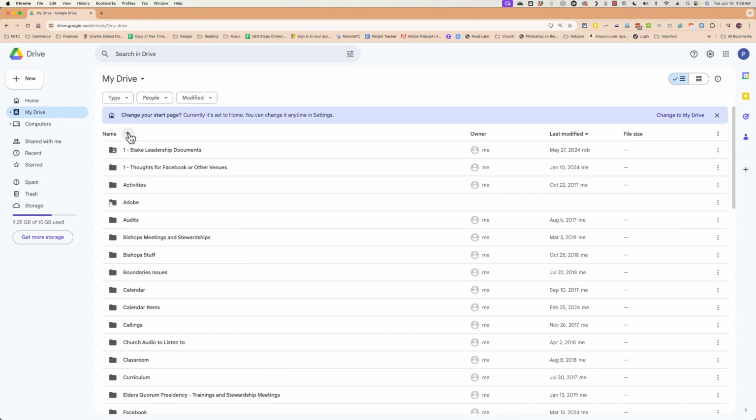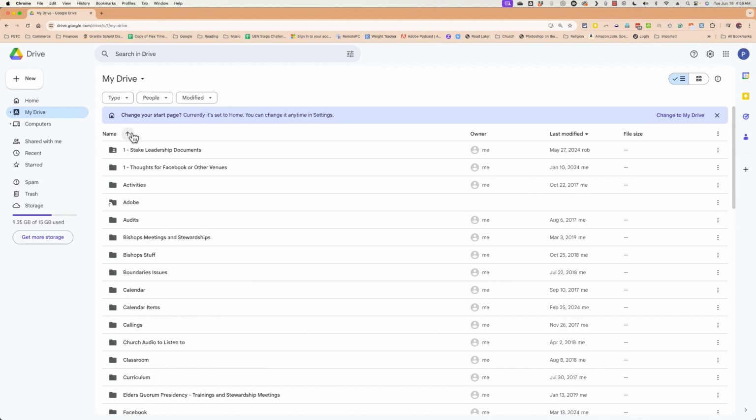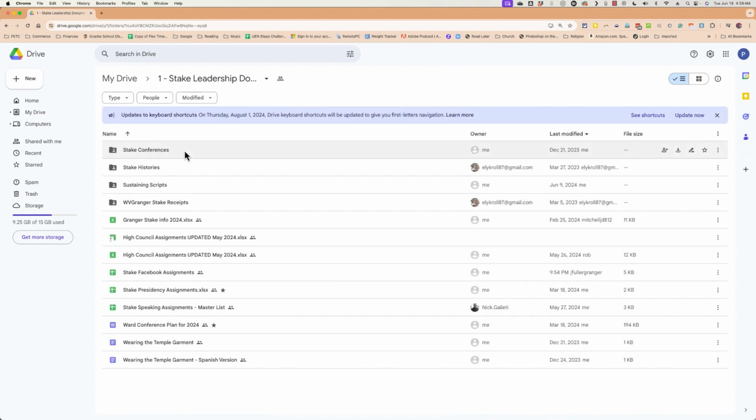You can click here to do that, and it kind of toggles between alphabetized and reverse alphabetized, but I'll just go to alphabetized, and here's the shared stake folder. I can see this little symbol of a person on top of the folder. That tells me this is a shared folder, and for me it's one-stake leadership documents. I'll just double click on that, and it brings up the subfolders that are in that stake leadership documents folder. There's also some not subfolders but actual spreadsheets and documents in this folder that I can access.